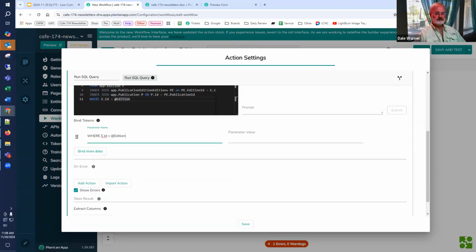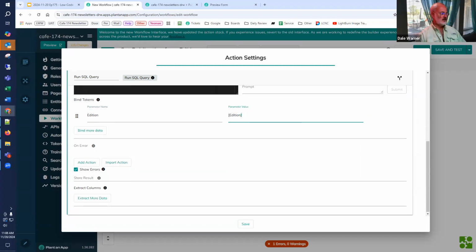Copying too much there. The addition is going to be bound to the addition that came in from our inputs. The result of this thing, we're going to extract some columns again.